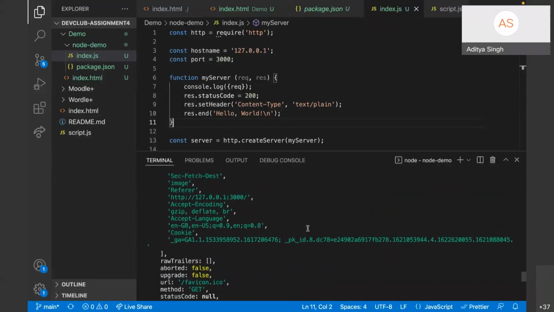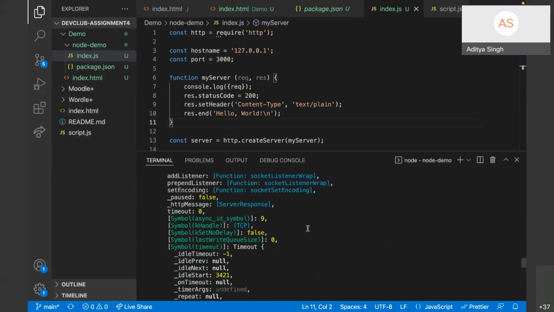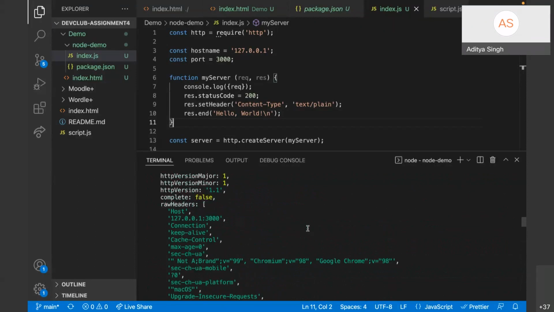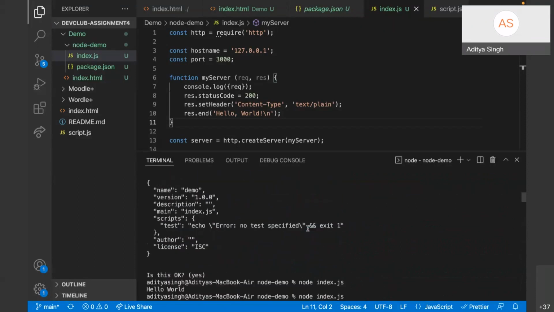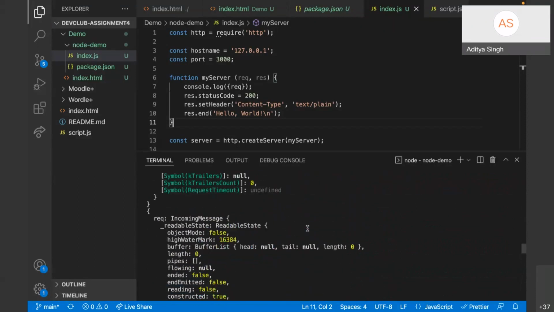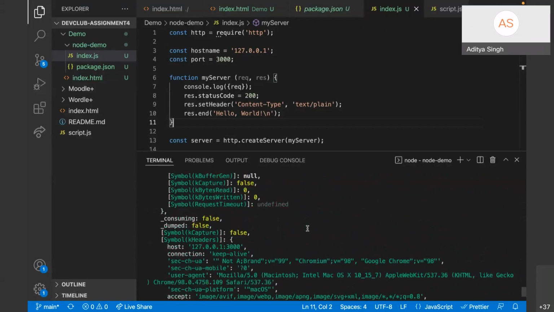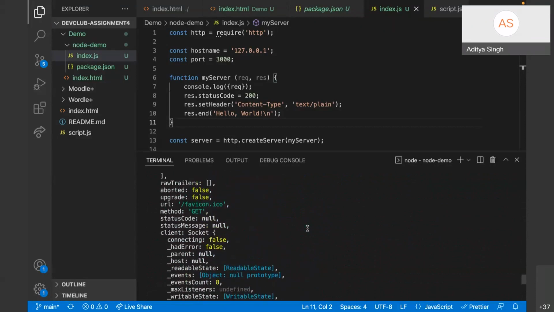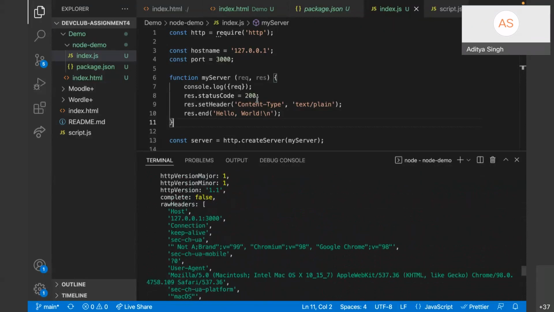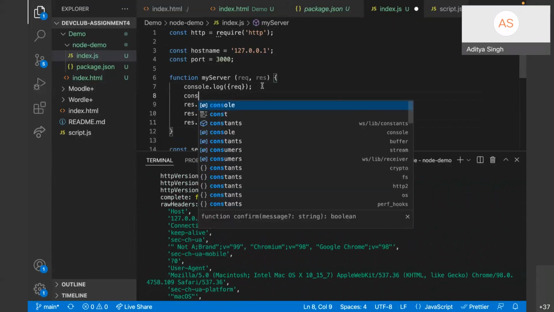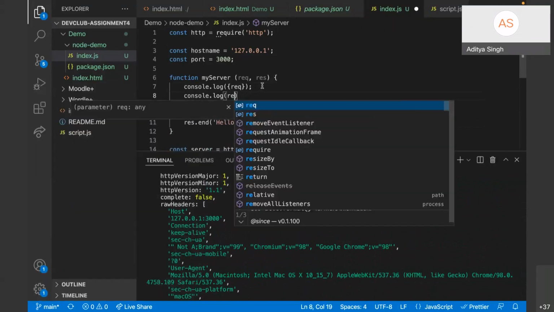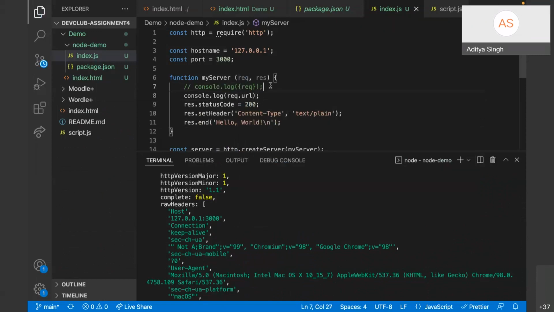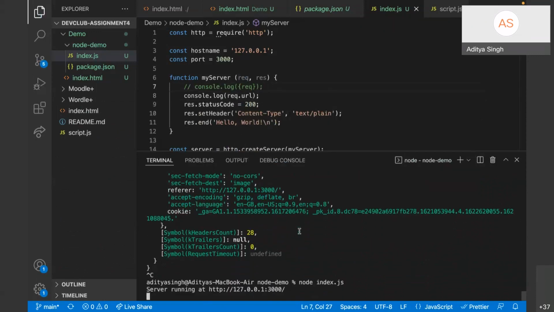There are too many of them right here. You can see it here, like, small property, other request. I am more interested in the request URL, like this thing. So if I write console.log(request.url), and I'm going to run this server again.